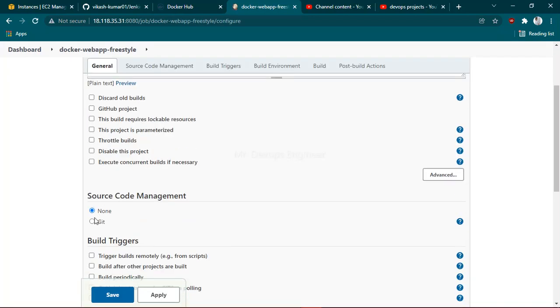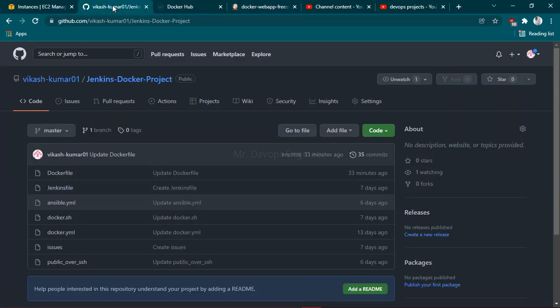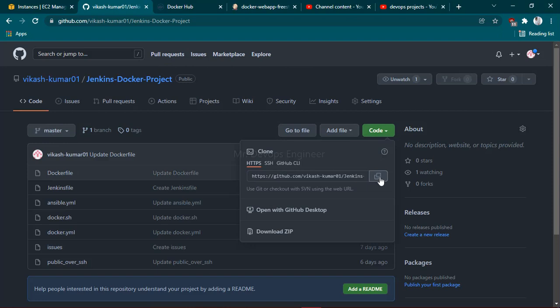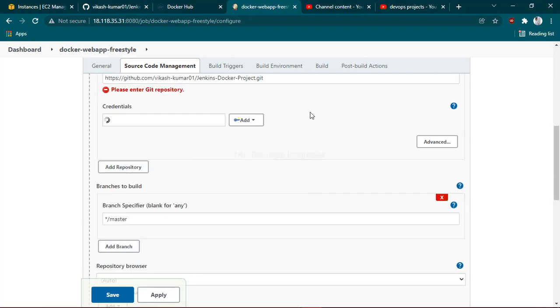Now we came here, just click on Git. What is our source code management? It is where you have kept your Dockerfile. So this is the place. This is a public repository, and this is inside the master branch. I have just one branch. I'm copying this URL so that I can clone the repo to the Jenkins server, so the git checkout will be successful.